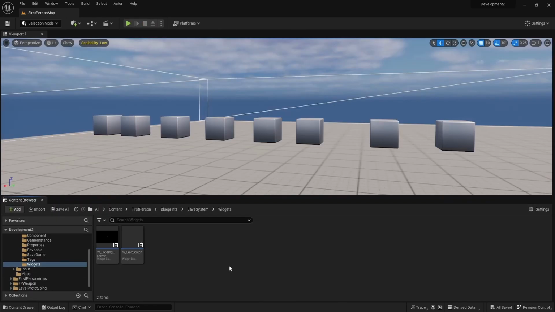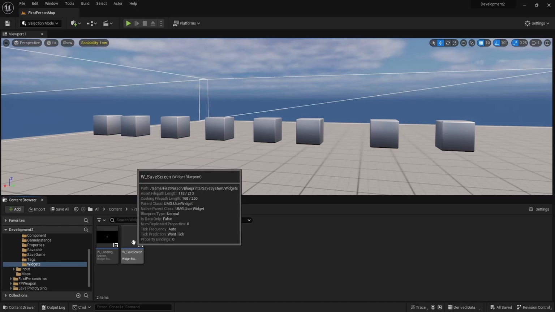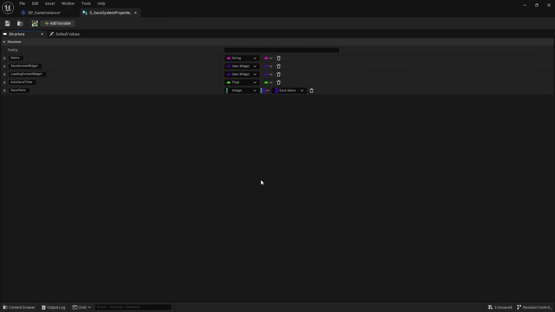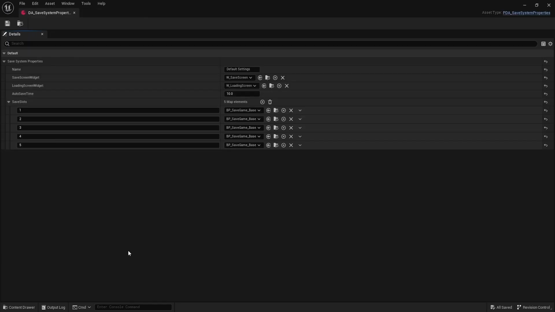Now, it wouldn't be a save system without a saving and loading screen, so I went ahead and created two basic ones. One's a black screen, one's a plain screen with saving. That's about it. Over in our system properties, let's go ahead and update them for the widgets now. We can update it for the saving, the loading, and we'll include an autosave timer. Okay, now we can just plug in our values here for the save screen, the loading screen, and I'll set a default of 10 seconds for the autosave for now.